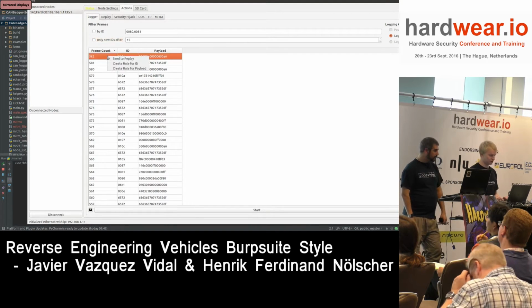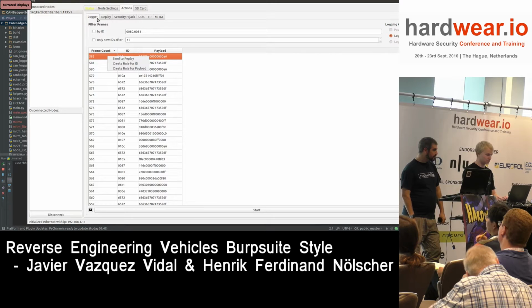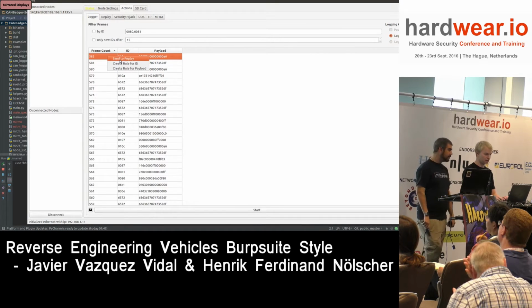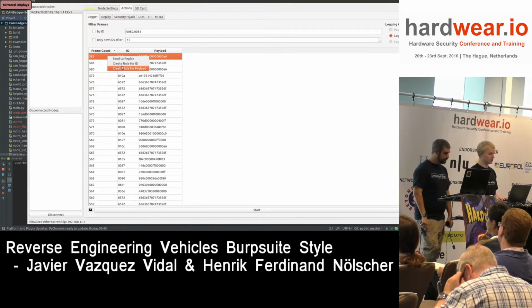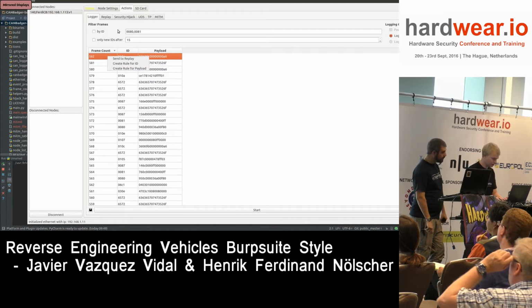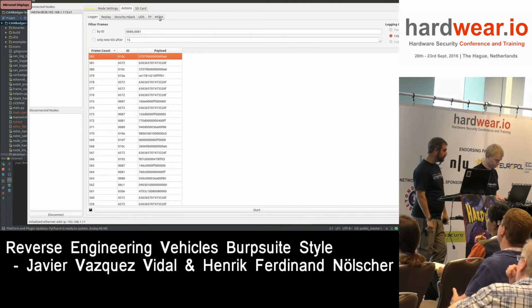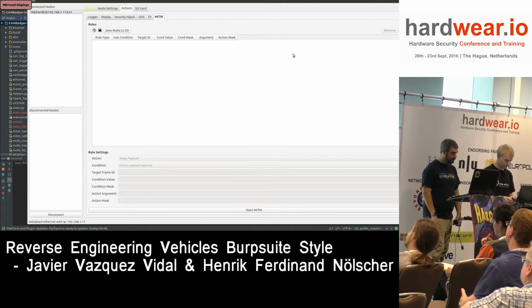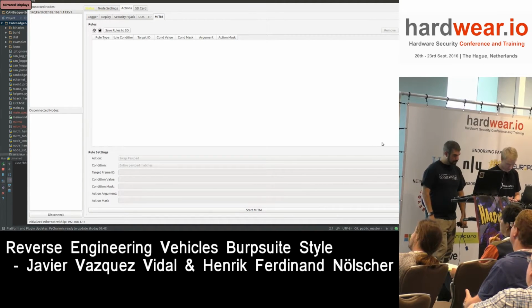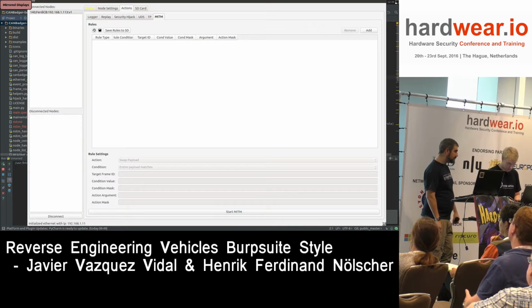And you can also exchange data between the tabs here on the top. These are all the actions you can perform. So I can say I want to replay this packet, or I want to create a rule for the ID of this frame or for the payload of the frame. So right now, let's see how the man in the middle works. First, I've got to resize it a little bit.